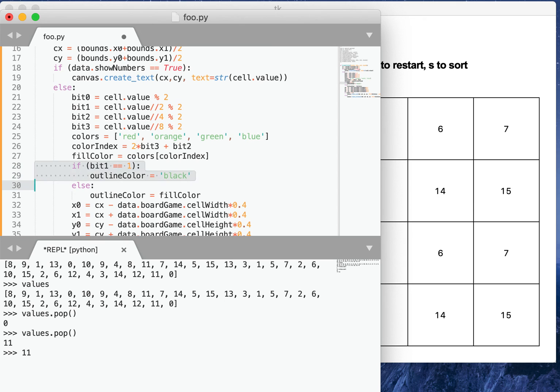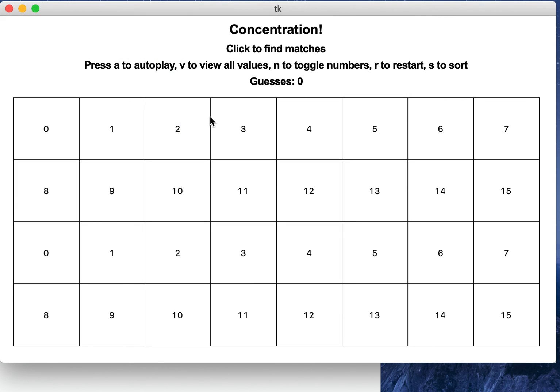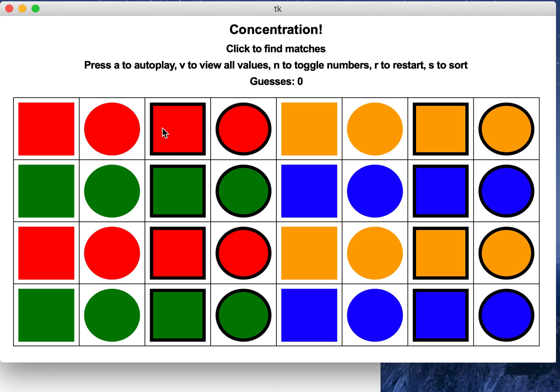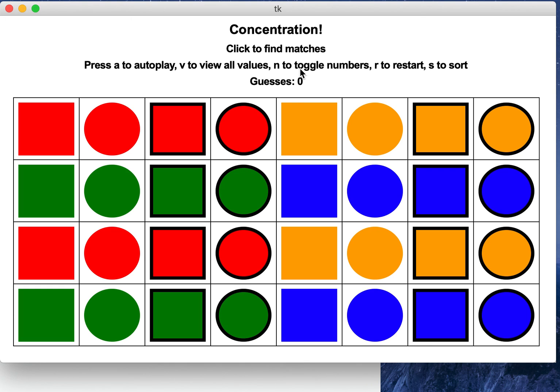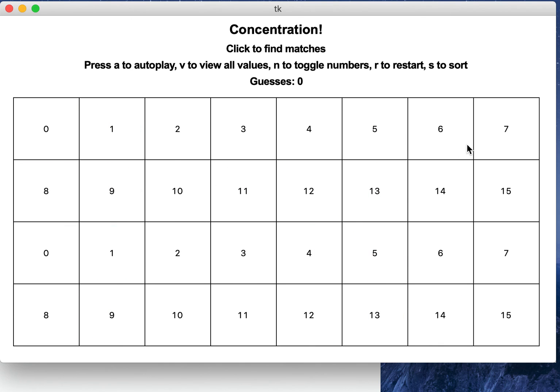Now we're going to look at bit 1. Bit 1 is the 2's bit, actually, because it's the 1's, 2's, 4's, and 8's bit. And bit 1 is going to decide if the outline is in black or not in black. If we go back to the numbers, the ones that have outlines in black are 2 and 3, and here again, 6 and 7.